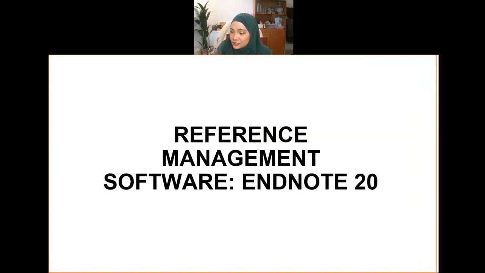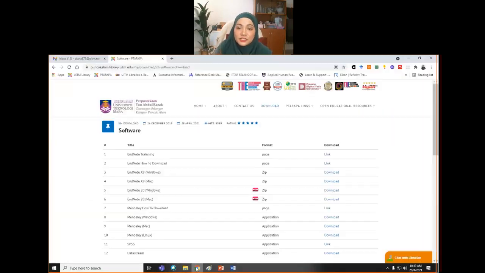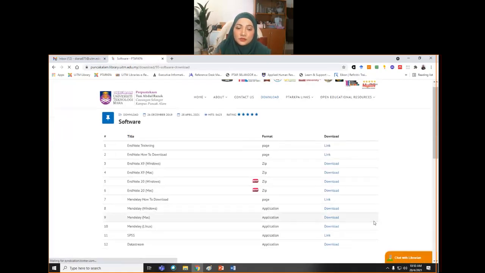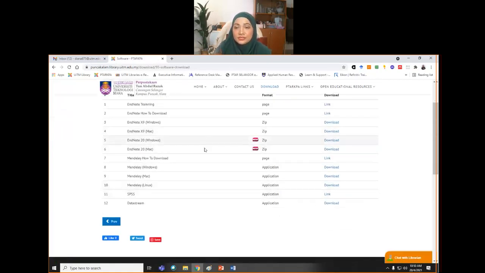We will provide the software registration details in the WhatsApp channel. Actually, from the library website, I will show you where you can get this software. As I mentioned, this is the Puncak Alam Library, puncakalamlibrary.uitm. On your top, you will see Download. Click it, then there is a Software link. Just click the software link, and choose either EndNote 20 or EndNote X9. But currently, I advise you to upgrade to EndNote 20.